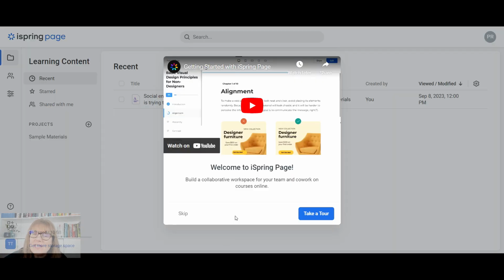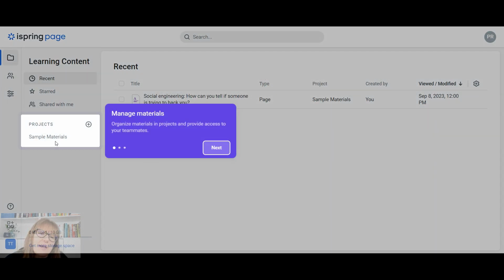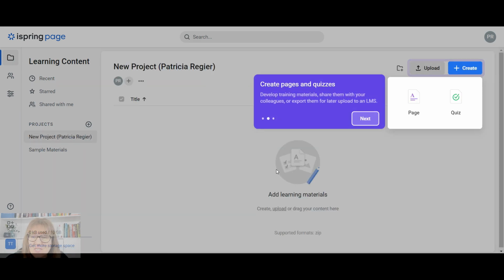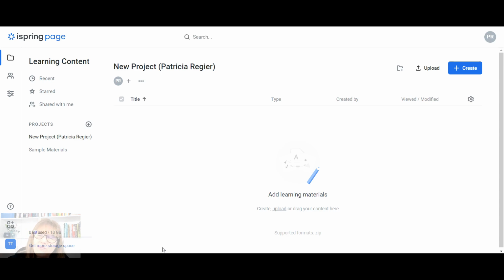So these are first looks, behind the scenes, backstage tours that I like to share with you. So we're looking at this in real time. When you go into your iSpring Page, it does have an option of taking a tour. I'm just going to click this, take a tour, and sample projects. We'll click next, manage your materials, create pages and quizzes, next, and you can work with your team as well. So that's a little tour when you first go into here, new project.